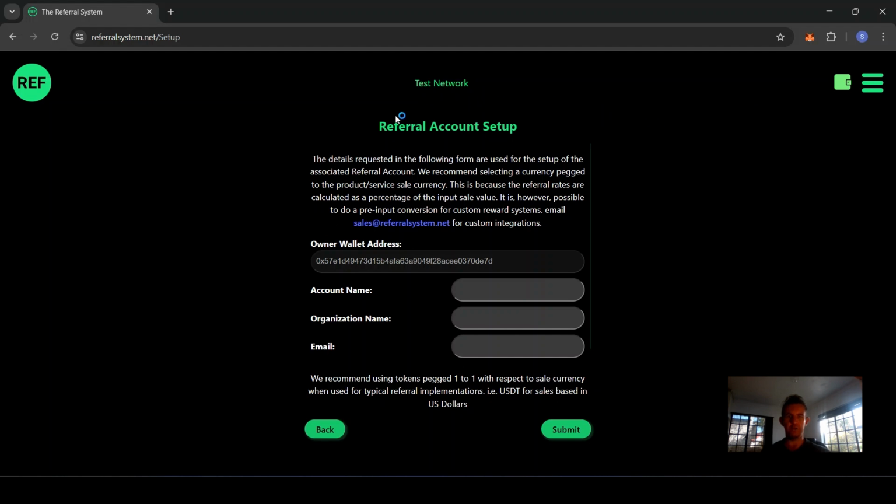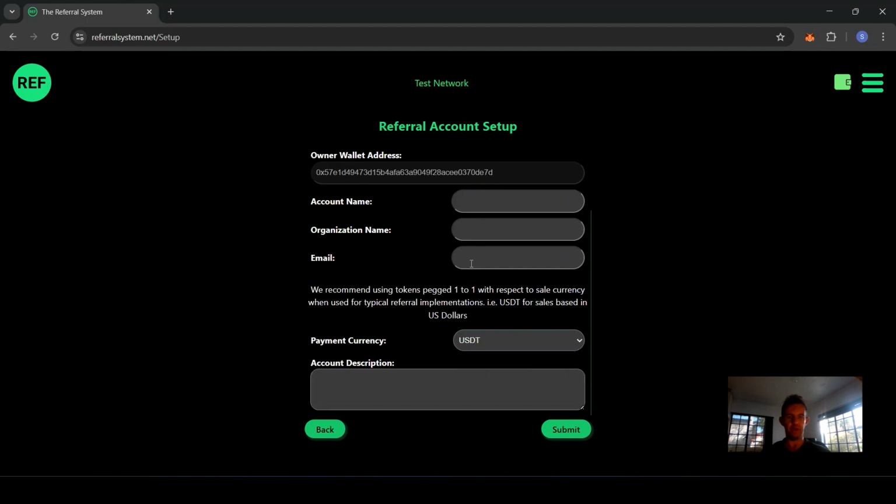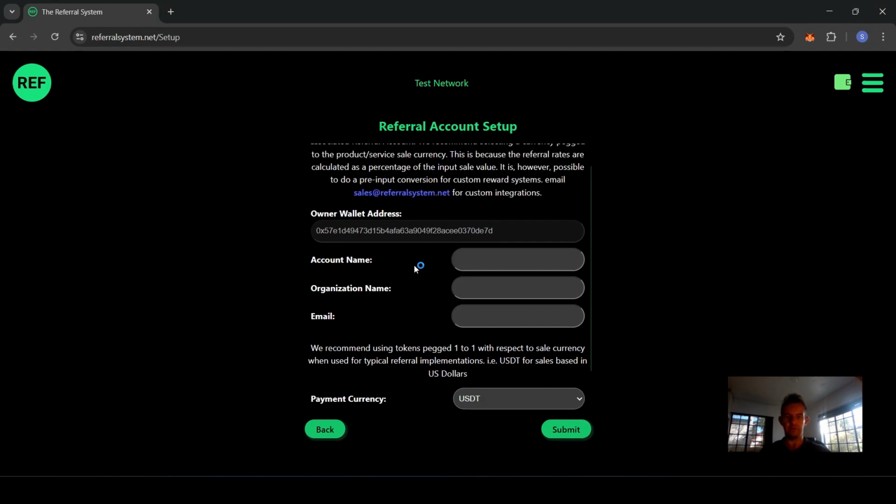Okay, so here we are on the referral account setup form, and you will notice that we are presented with a relatively short form. This form is used for setting up the referral account on the blockchain network, and because it is set up on the blockchain network, the information that you put into this form is essentially searchable and viewable by the public in general. So for that reason, it's quite important that you don't put any confidential information into this form. So the email that you put in here, for example, just use an email address that you're happy with being searchable and viewable on a public network.